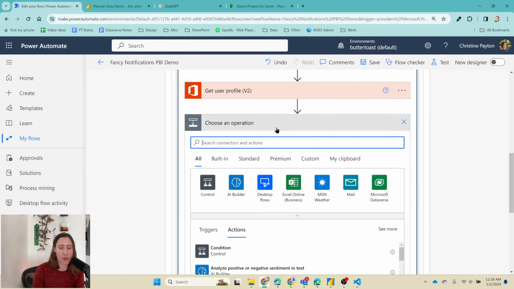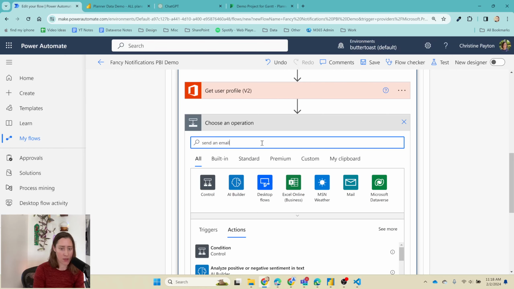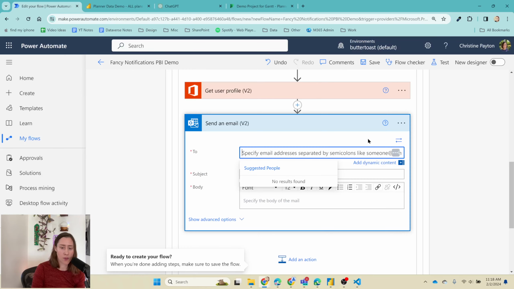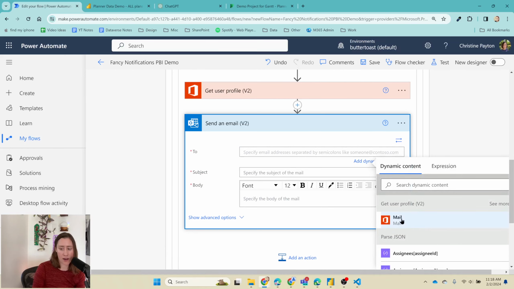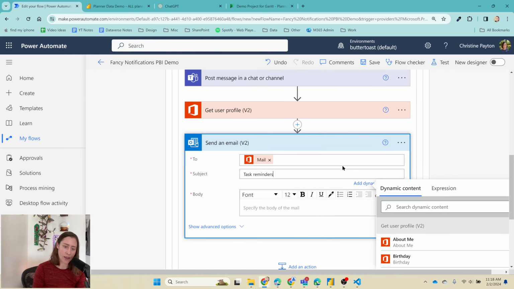Now we can send an email to that user. So send an email. Don't send an email v2. This one is going to look like it comes from you as a person, whoever is the flow owner. This send an email notification v3 comes from a generic email address. So for the to, if you have their email address, put it in here. I got it from the profile, so I'm going to use this mail here and enter a subject.